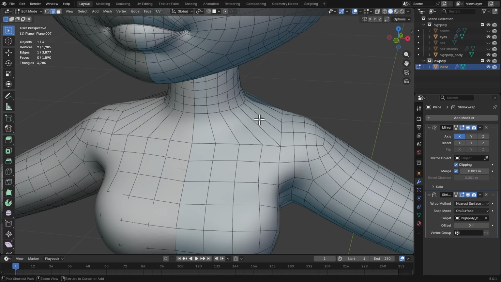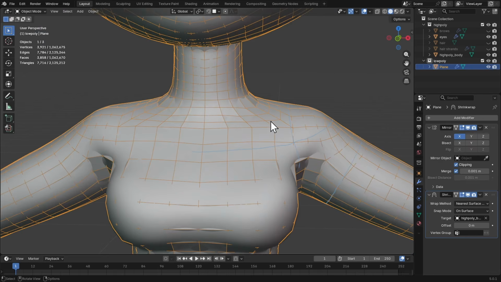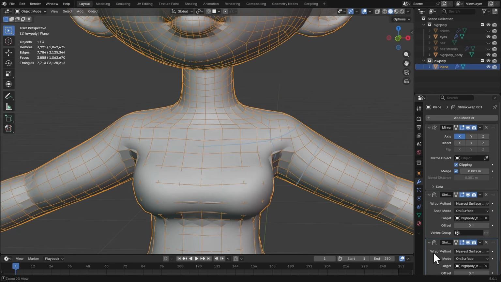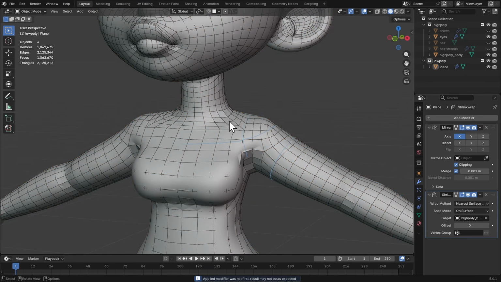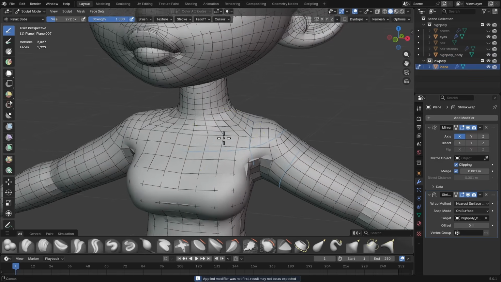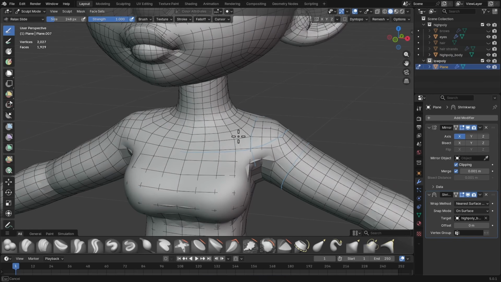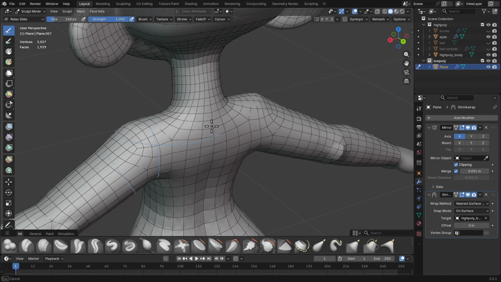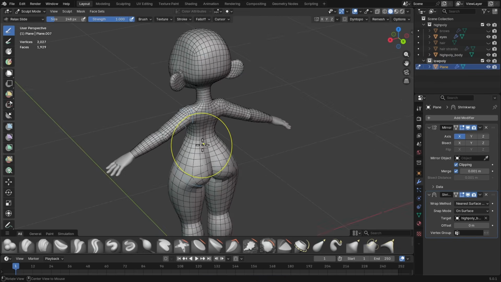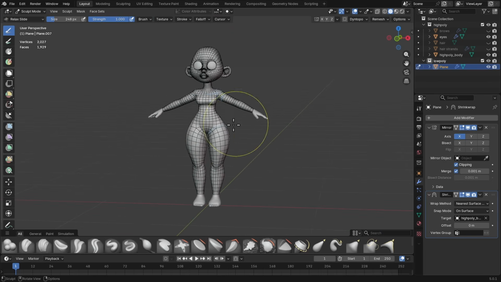All right, that looks nice. Let's add in some extra loop cuts right here. I'm going to add in 3, and that looks good. I'm going to duplicate and apply the shrinkwrap modifier. Let's go into sculpt mode using the relax slide brush. Let's just relax out the topology around the neck. And now we have something that looks like this for the body.